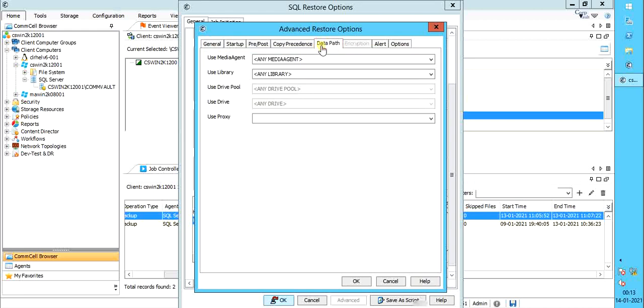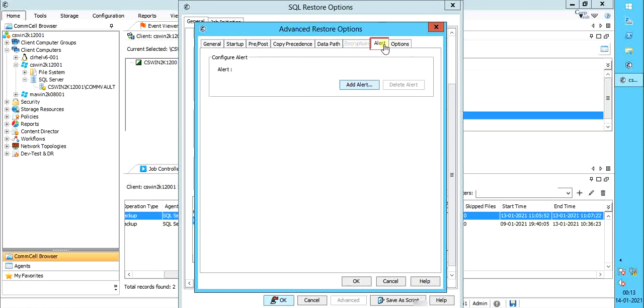Data path tab. If you want the backup to run via a specific media agent and library other than the default one, then select the desired one from the list. Alert tab. You can configure alert for this subclient. Use Add Alert to launch the alert configuration window to view, add, modify, disable, and delete alert.